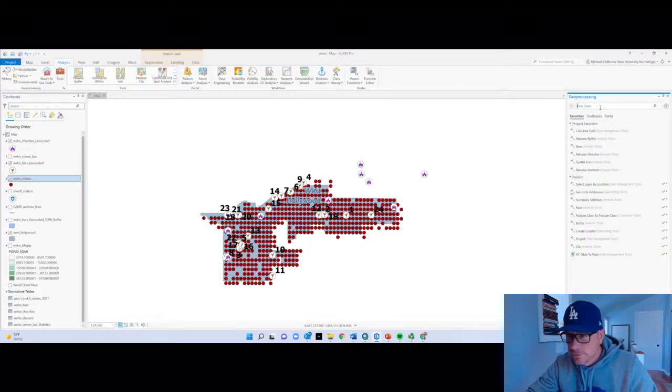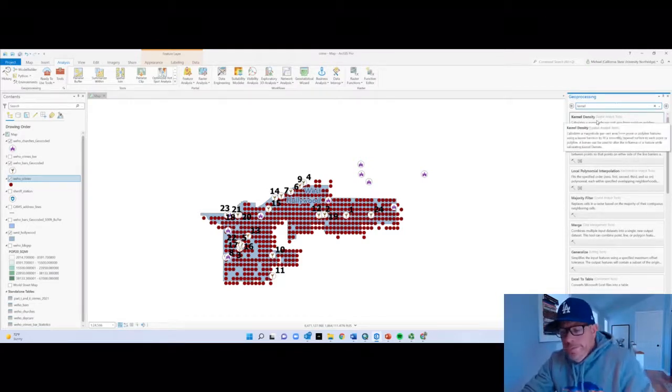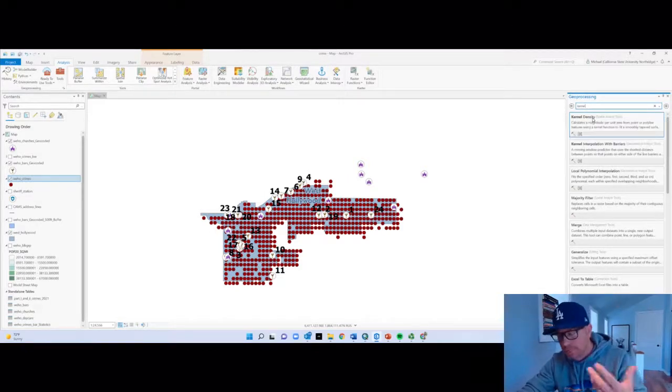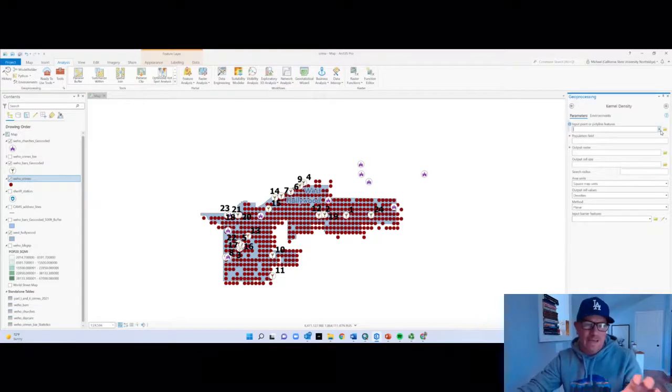Tools, okay, and there are different types of density. We're gonna do kernel density. You can get into why you do some of these versus other ones later on when you take the intermediate and advanced GIS classes and spatial analysis classes and all that. We'll just use this one here. You get into how these things work.